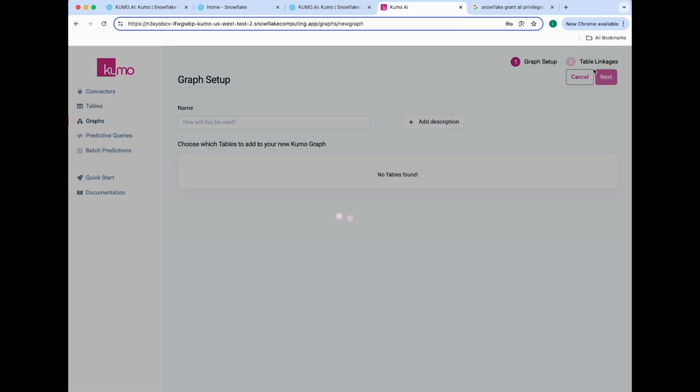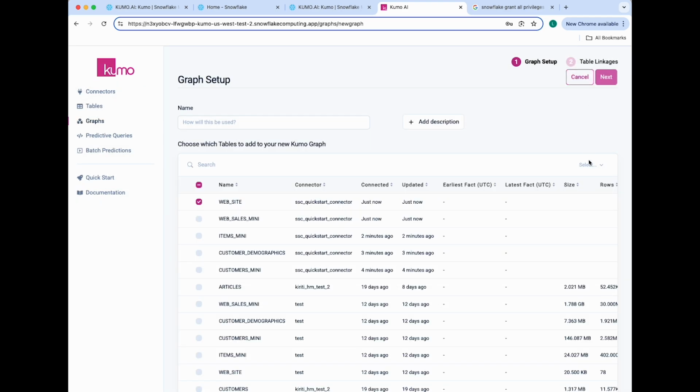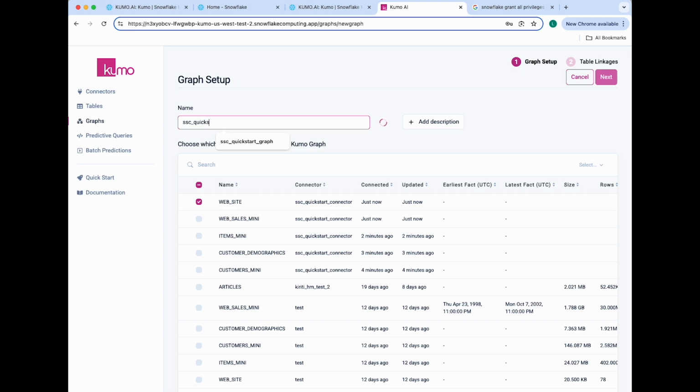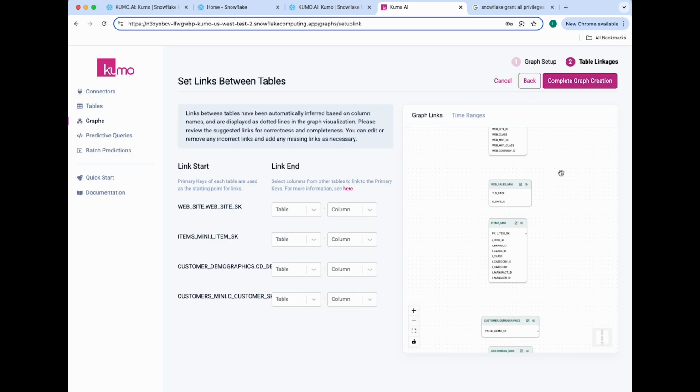Click on Create Graph on the top right-hand corner. On the Graph Setup page, give your graph a name and check the 5 tables you created previously. Click on the Next button. On the Set Links Between Tables page, create the table linkages as follows.